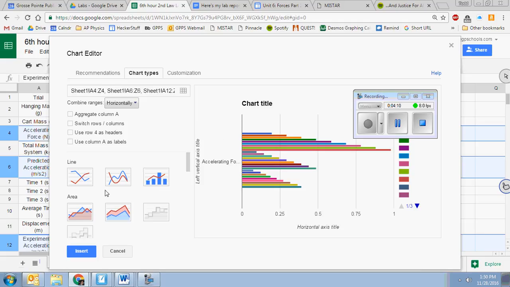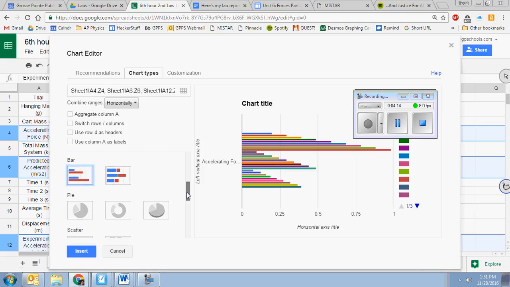So over here are the different types of graphs. See how it says line, area, and so on. If you scroll down, you'll find, there it is, scatter. Click it. Boom.